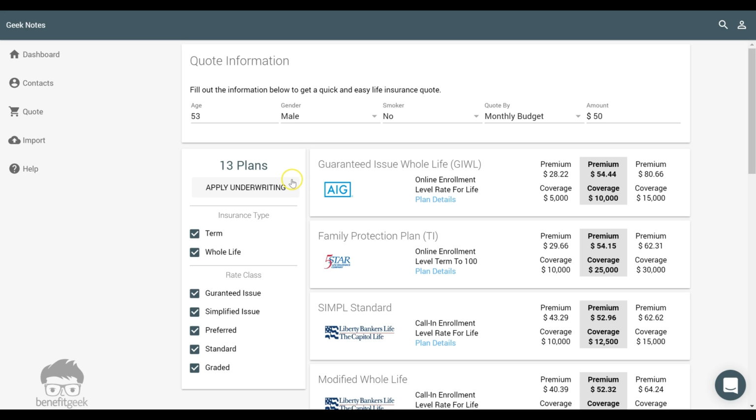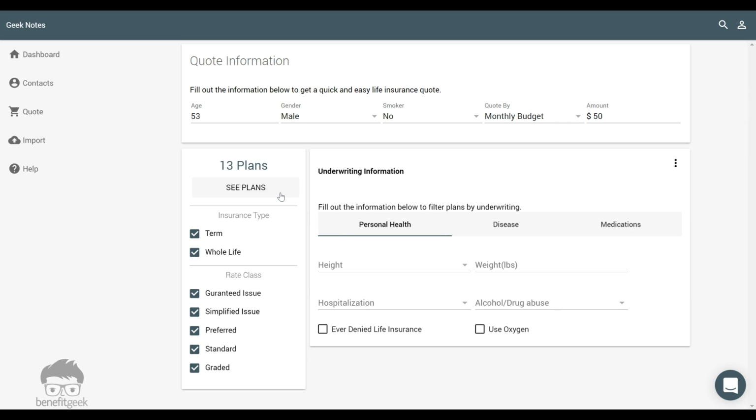So we've quoted this person. Let's go ahead and click Apply Underwriting and get started. So apply underwriting, let's pre-qualify for them and figure out what plans in our toolkit that they can actually get approved for. So I have some different options here. I have different sections. I have personal health, disease, and medications. And I can enter as little or as much information as I wish to do.